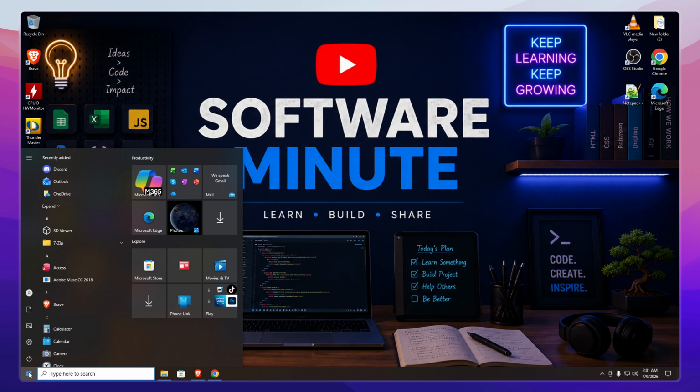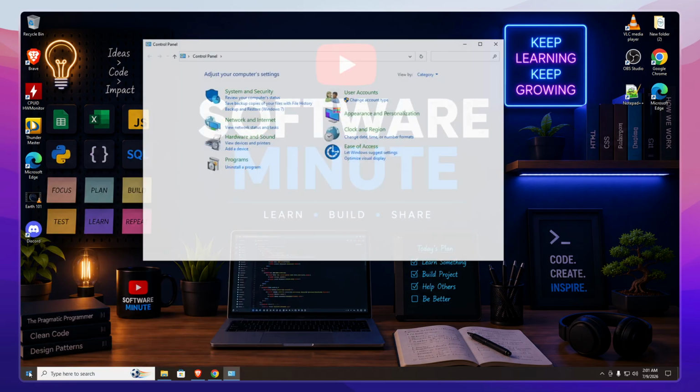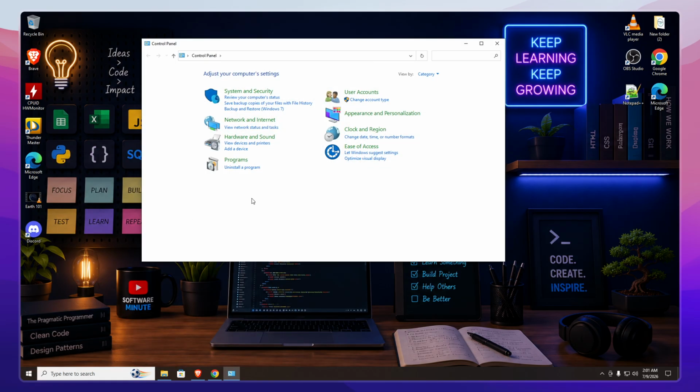Now, with the Start menu open, type Control Panel into the search bar and press Enter. This will launch the Microsoft Windows Control Panel, which is where you manage most of your system settings and configurations. The Control Panel gives you access to important administrative functions that aren't always visible in the modern Settings app.